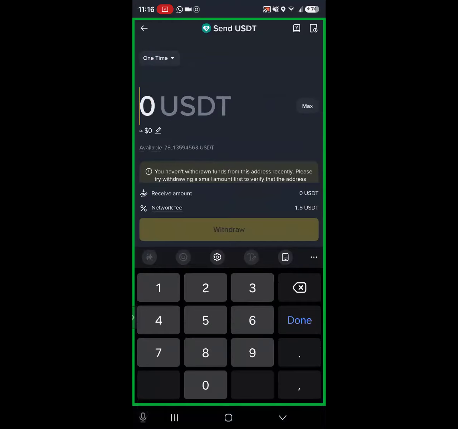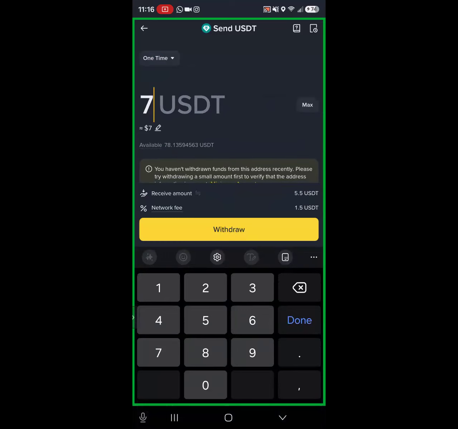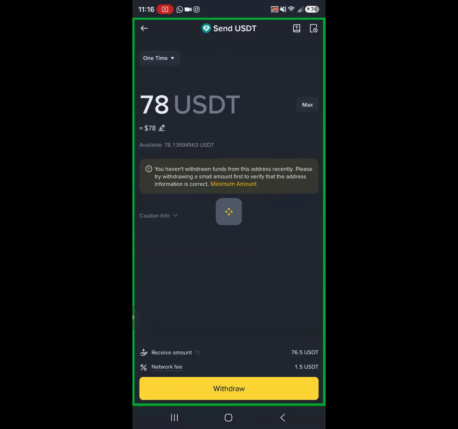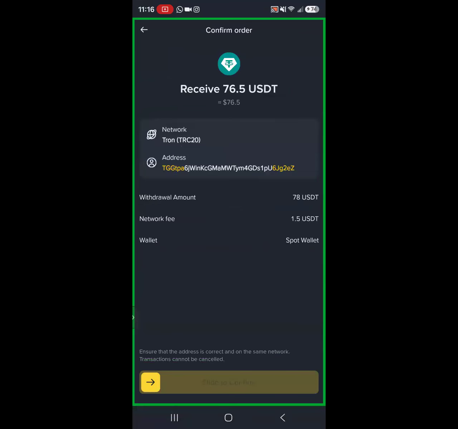You put in the total amount, which is $77. And of course, you'll see that there are fees attached to this withdrawal. Now, we're going to click withdraw and slide.